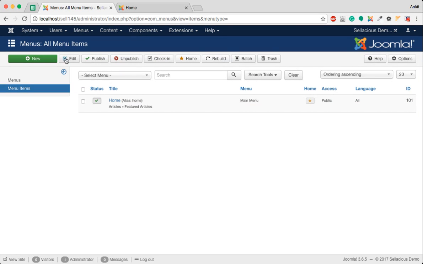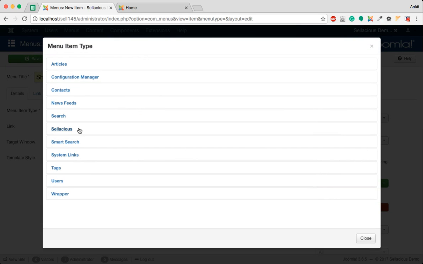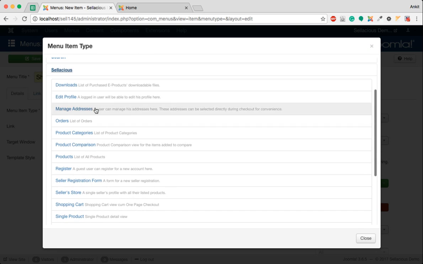Once we are in the menu section, we will try to create a new menu item. We will choose a title and then we will choose menu item type as Sellacious. As you can see, there are a number of types in the Sellacious. We will select products here.